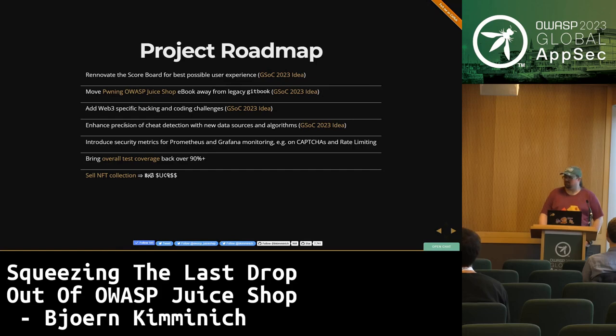Also, the ebook that you can also read online is currently generated using GitBook. That's quite legacy, so moving away from that into something, I don't know, more recent, like AsciiDoc or whatever, that might be a nice idea.